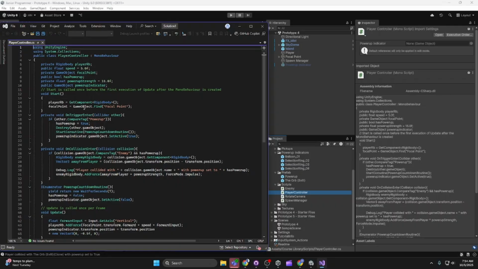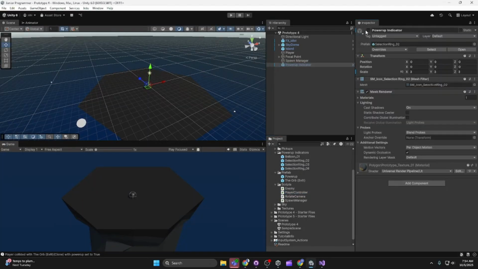So, I might be in the wrong place, I don't know. This is just defining terms, which you can see there are quite a few of. On trigger enter, collider other. If it collides with the power-up, has power-up, which is up here, and the boolean becomes true, it destroys the power-up, it starts the coroutine of the countdown for the power-up, and it sets the power-up indicator to true, which is this little thing right here.